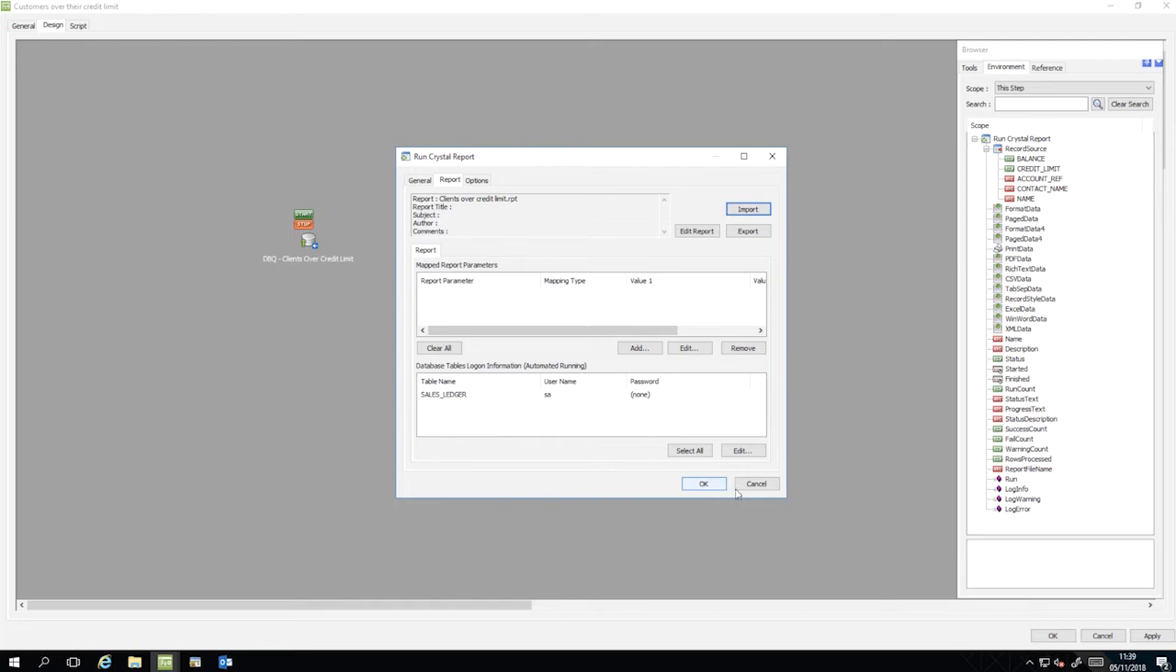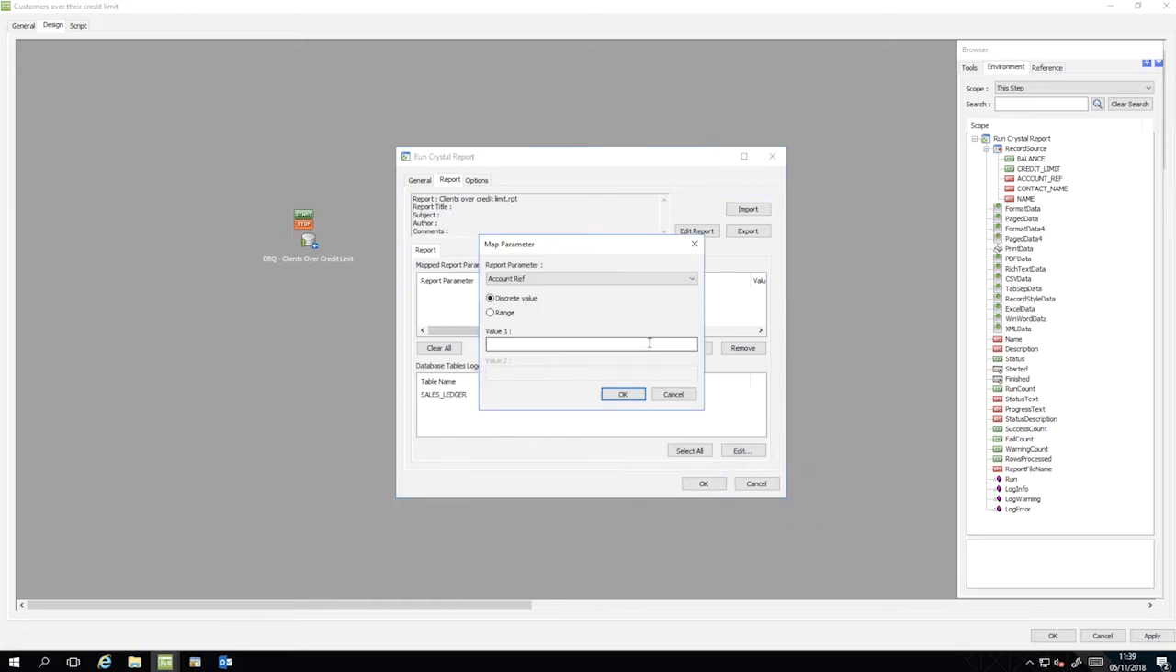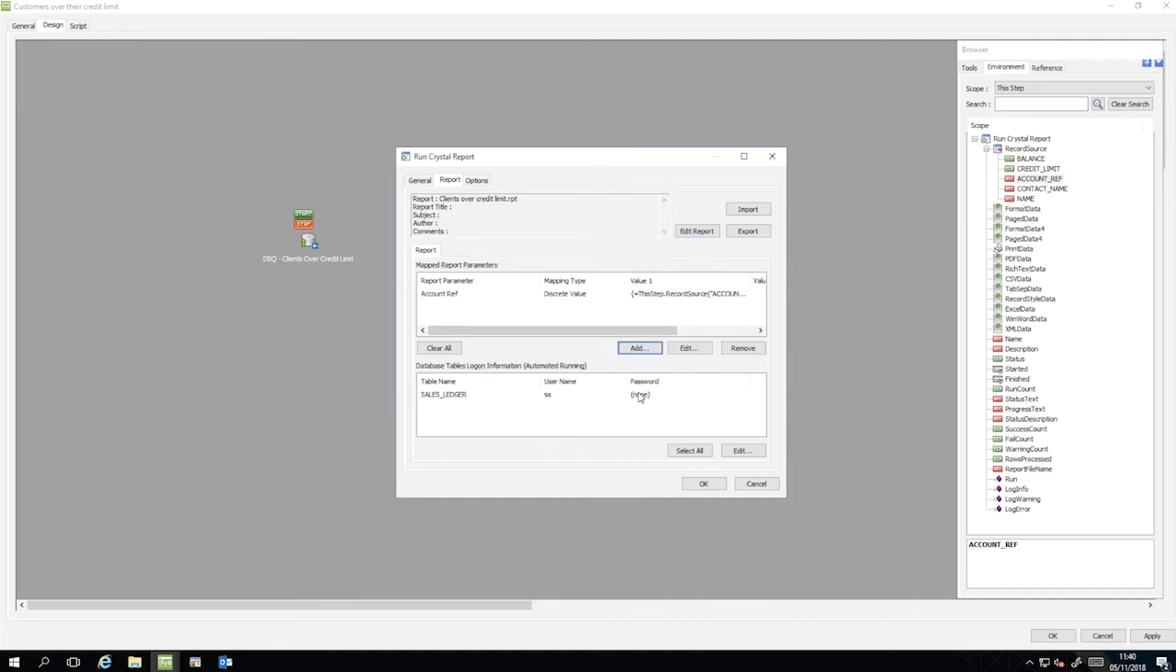From the Mapped Report Parameters pane, click Add. Ensure report parameter is account ref, which is determined by the template. Check that discrete value is selected. Then from the task browser, go to the Environment tab. Ensure the scope is set to this step, then drag account ref to value 1. Click OK to save the mapping.